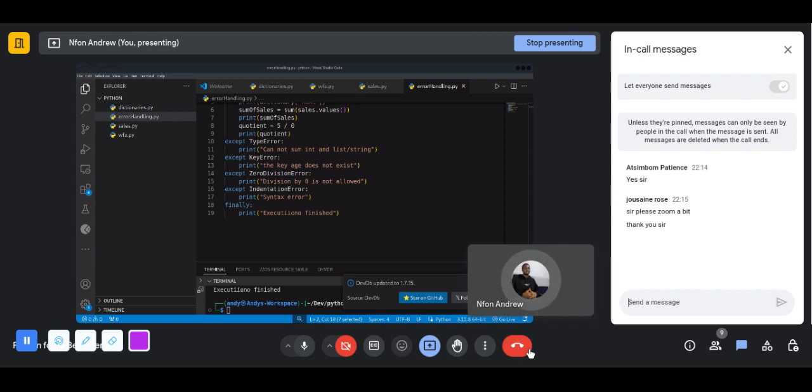I wanted to ask, with this error handling, you always have to specify the kind of error that you want to handle. Yes, you have to specify if you know the kinds of error that may occur.